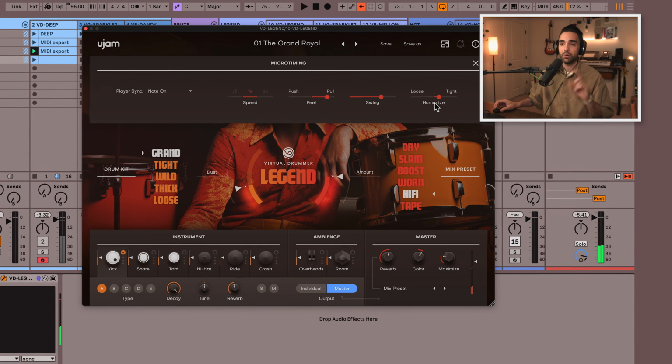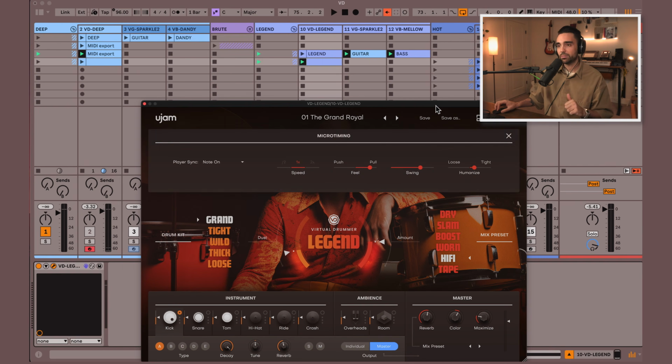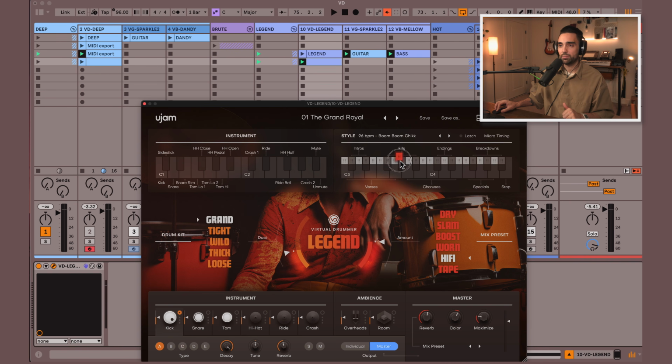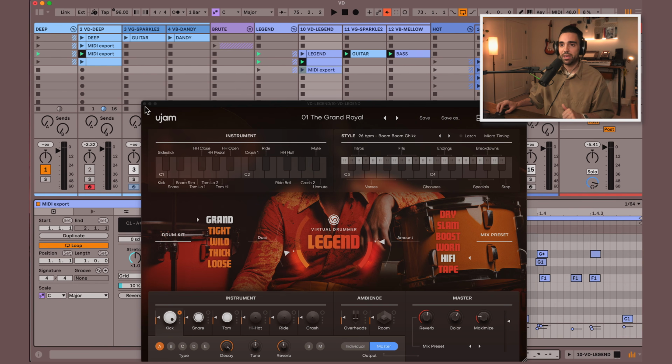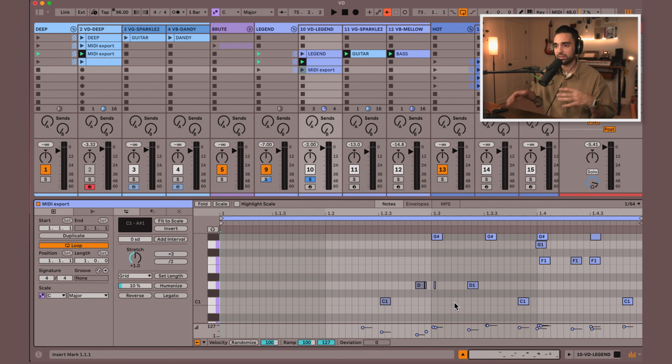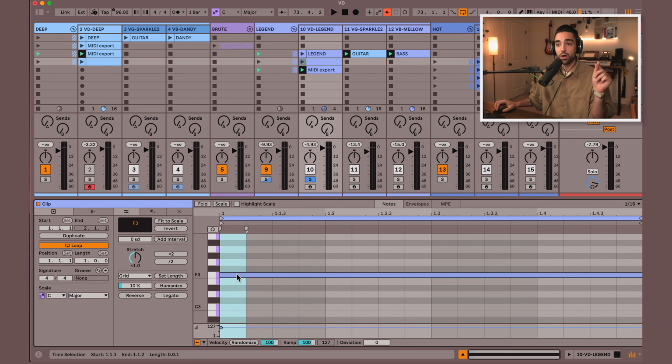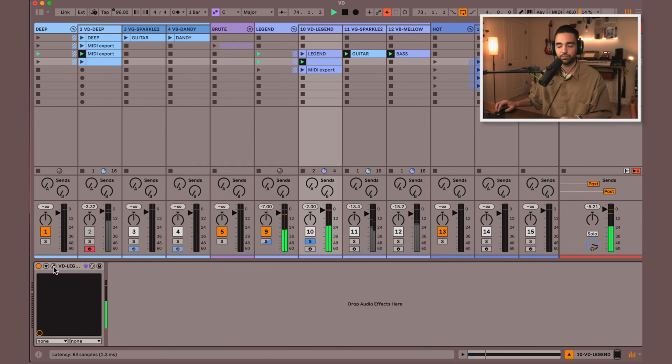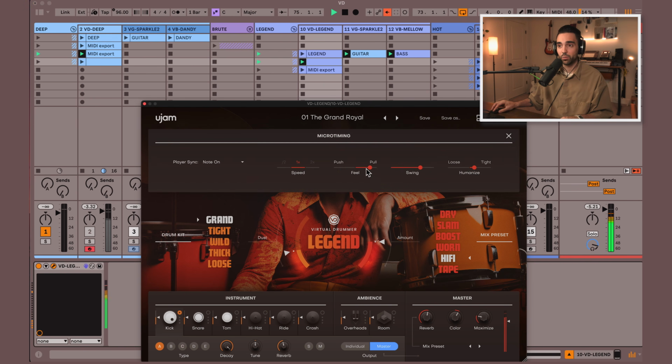Now, important to note here, if you use my technique of dragging in the MIDI and dropping it in, now we have all of this already printed to MIDI. Like these notes, the velocity, the timing, and everything is already there. So if I go to adjust the micro timing now, it's not going to affect this pattern at all. If you use the method where you draw in a single note to play the pattern, the micro timing will obviously have an effect.